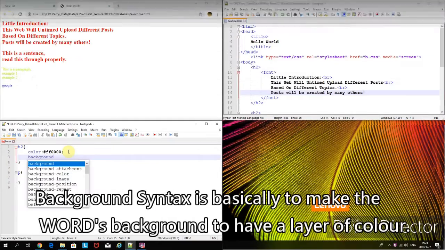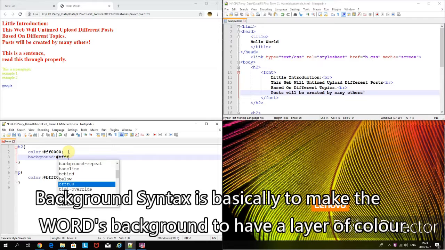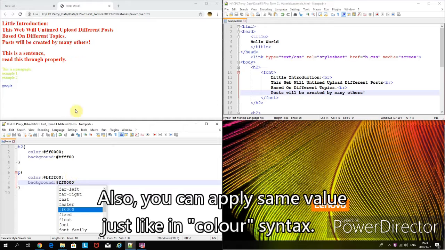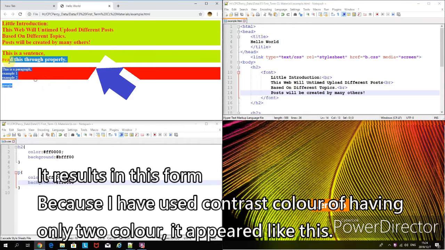Background styling. Background syntax is basically to make the word's background have a layer of color. Also, you can apply the same values just like the color syntax. It results in this form.